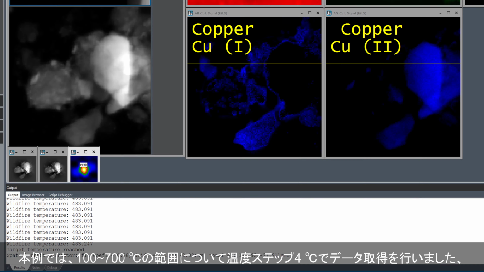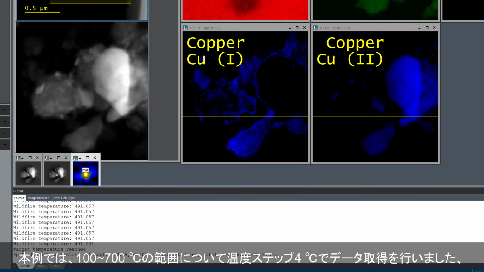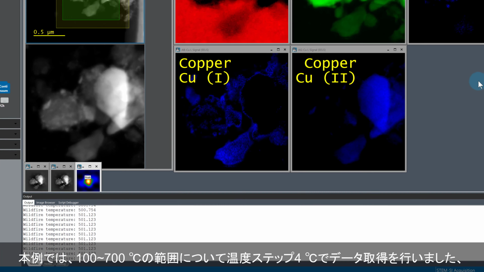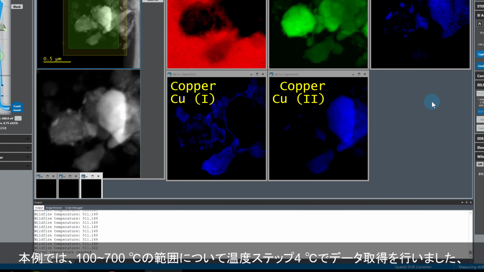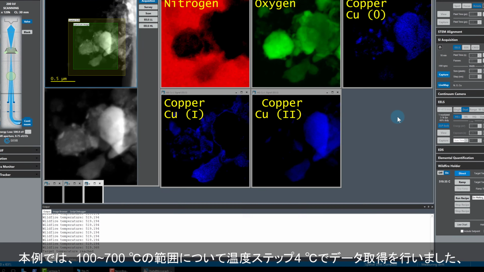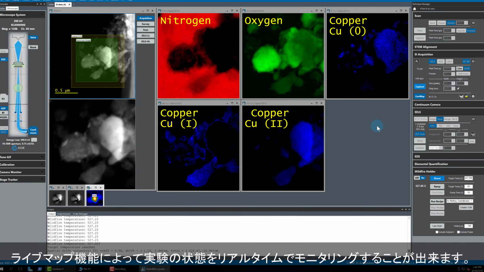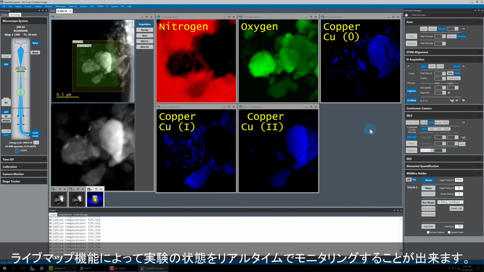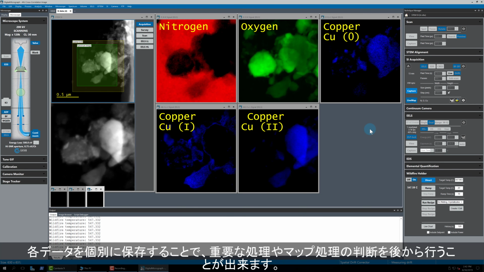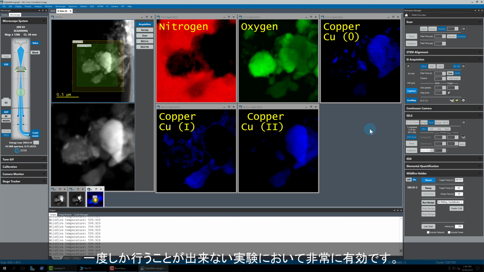This dataset has 150 passes and goes from 100 to 700 degrees Celsius with a temperature resolution of 4 degrees Celsius. Live mapping allows us to monitor the experiment in real time, but as the passes are stored separately, the important processing decisions such as the optimum spatial, spectral, or temperature binning to use can be made post-acquisition. Being able to make these decisions after the experiment is highly desirable, especially for a one-shot experiment.